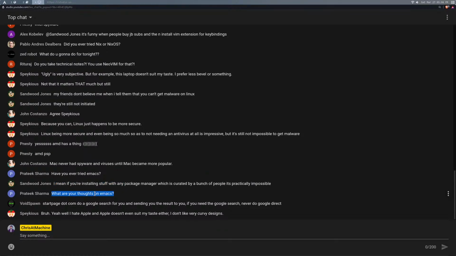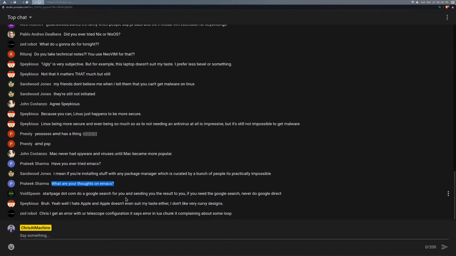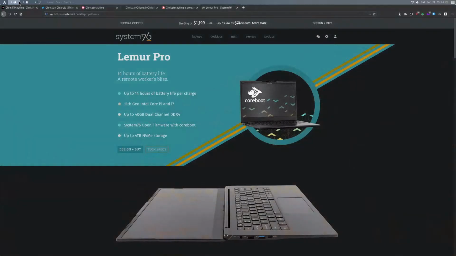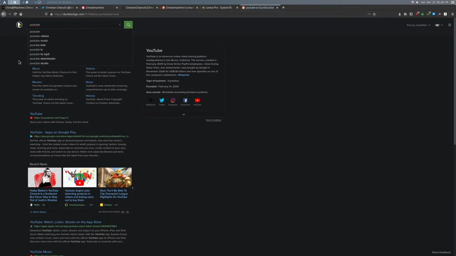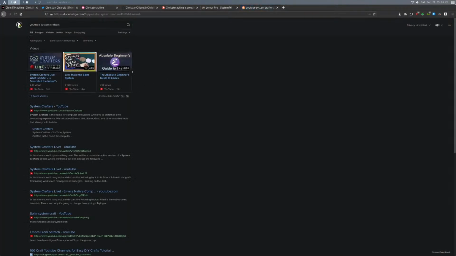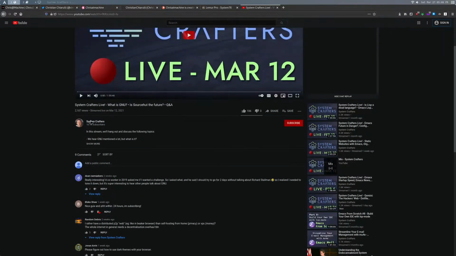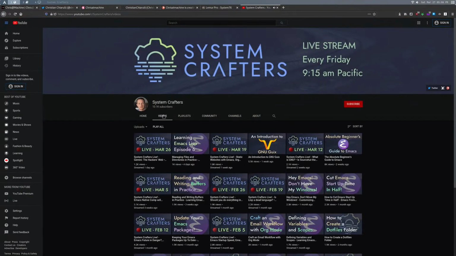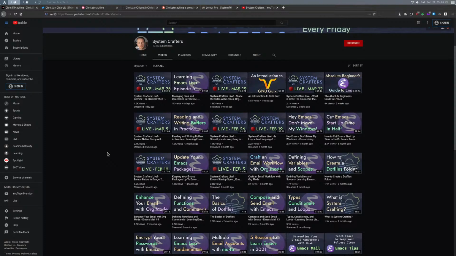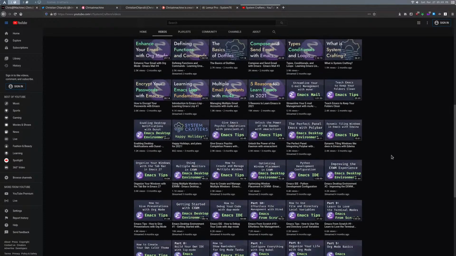What are your thoughts on Emacs? I think Emacs is fine. I like what System Crafters is doing. System Crafters did Gemini, the browser or whatever, something like that. I thought that was cool. But yeah, if you want a bunch of Emacs content and you want to live in Emacs, if you want Emacs to essentially be your ecosystem, then go check this guy out, because he does all the Emacs things.